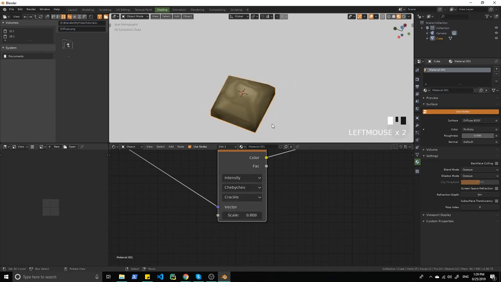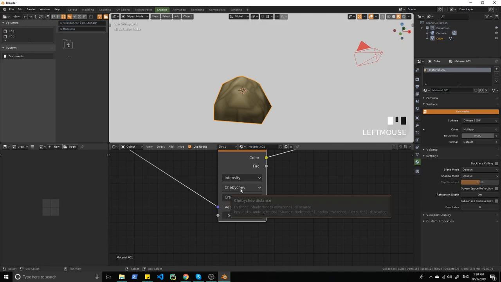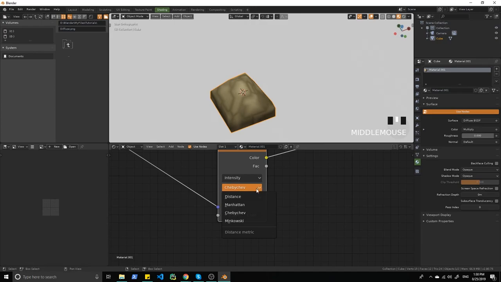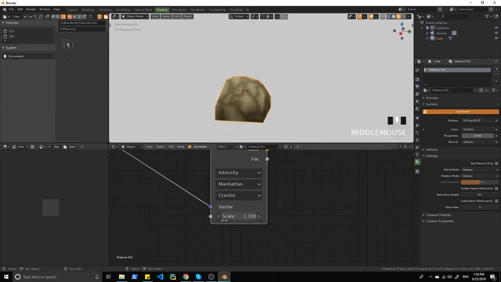You can also change the types of interpolations here. Not interpolation, I mean the distance. Manhattan, I think Manhattan is fine also. You can play with it and see what works for you.